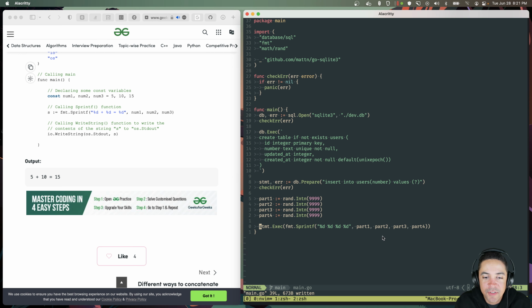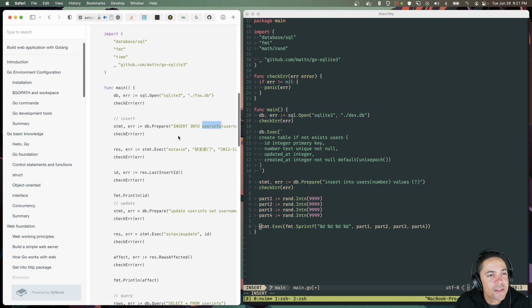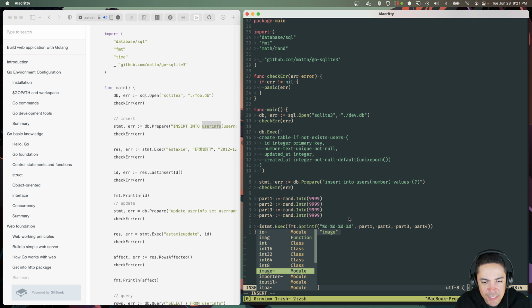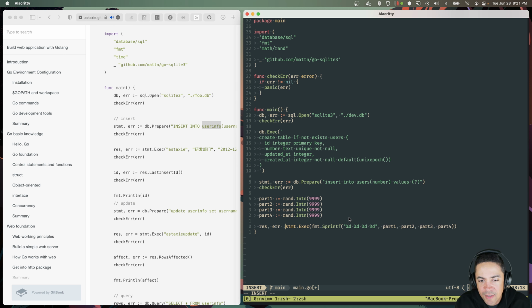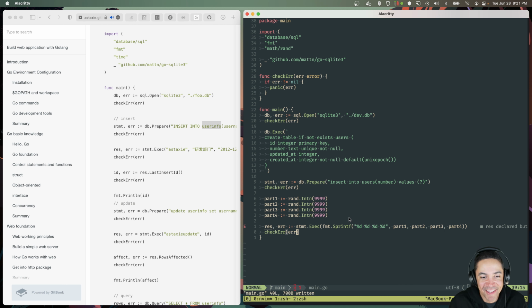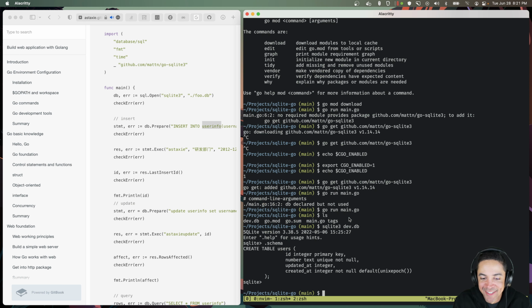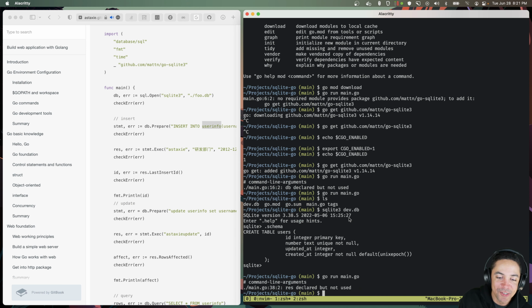Okay, so now let's see. This actually returns an error too, right? I think it returns the number of rows probably that were inserted. It returns, yes, the response and error. And of course I have to check the error. Okay, I love this so much. It's so good. There's so much repetition. All right, perfect. So that worked.